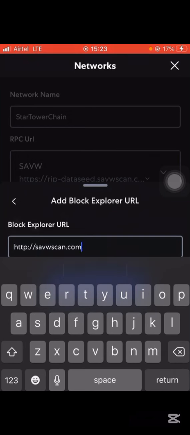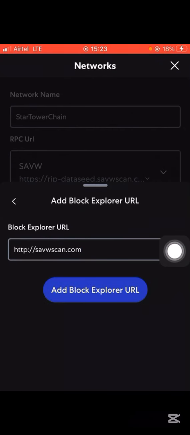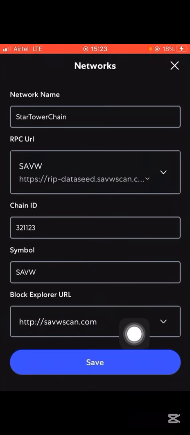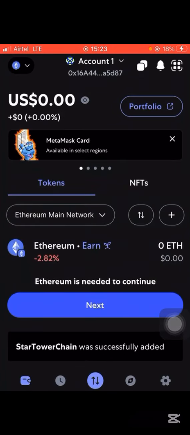You can actually find all these links we're using, the symbols and the chain ID, in the StarTower X handle. At the end of this video I'm going to show you where you can find it on your X handle, so you can copy it to your notepad. I might actually leave it in the comment section. So after that, just click around here, click on add block explorer URL, and boom, everything is set. Now click on the save button and you have successfully added everything into your MetaMask.